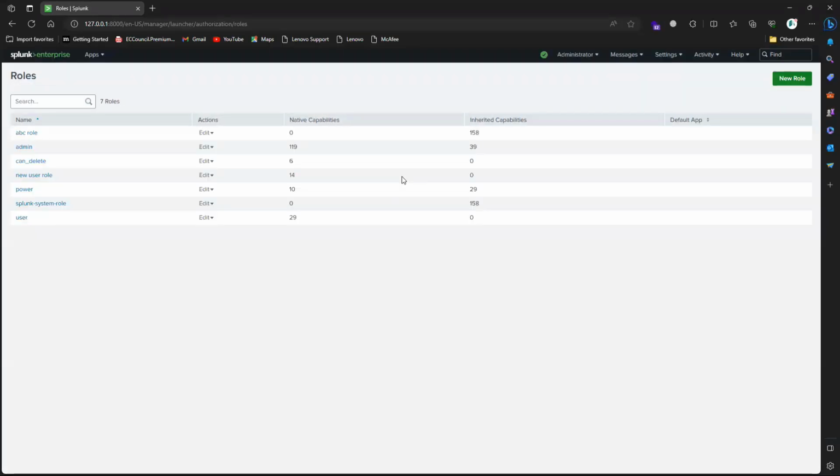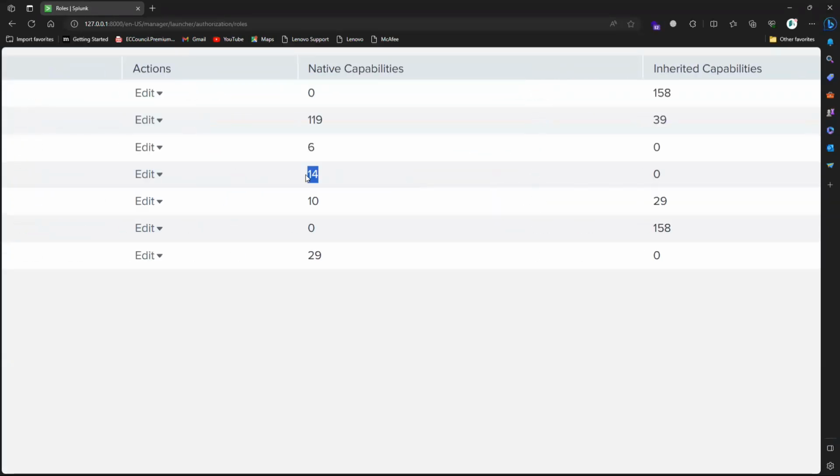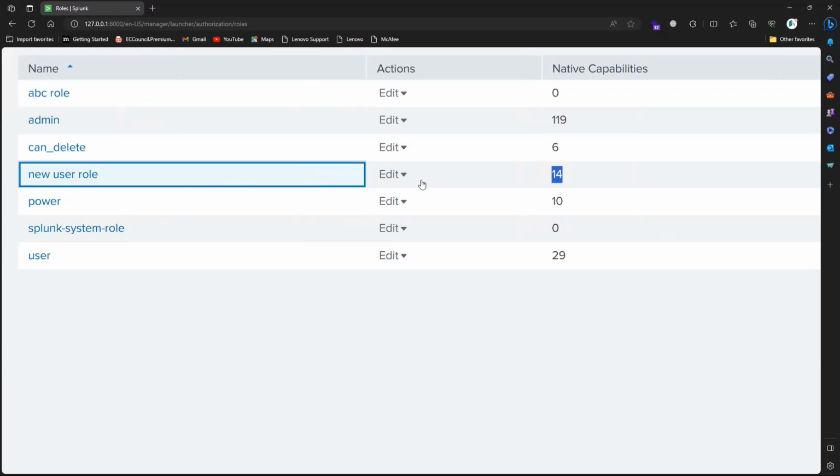Okay, so I think now you got a little idea. So we have 14 things. It is very limited access we are giving, compared with the admin role. Okay, so that's how it works. As a normal user, you have 29 capabilities. Can I reduce the 29 capabilities to maybe 14 if I want to?